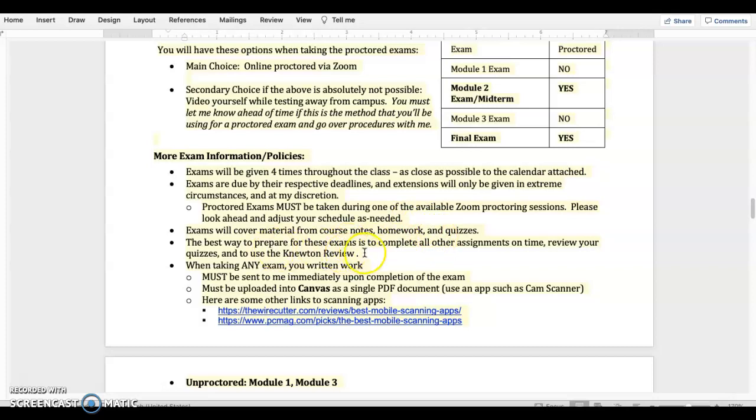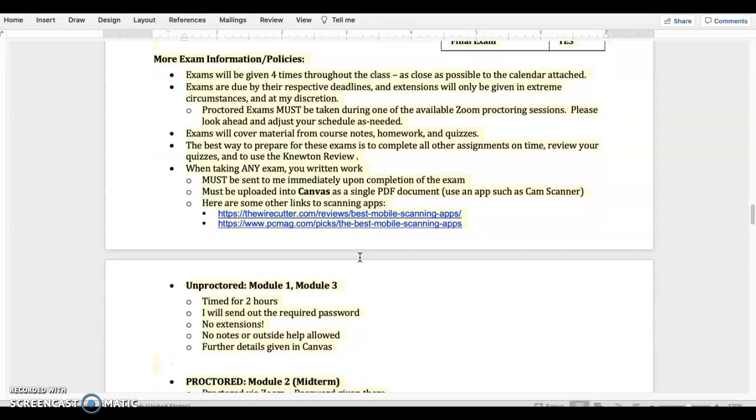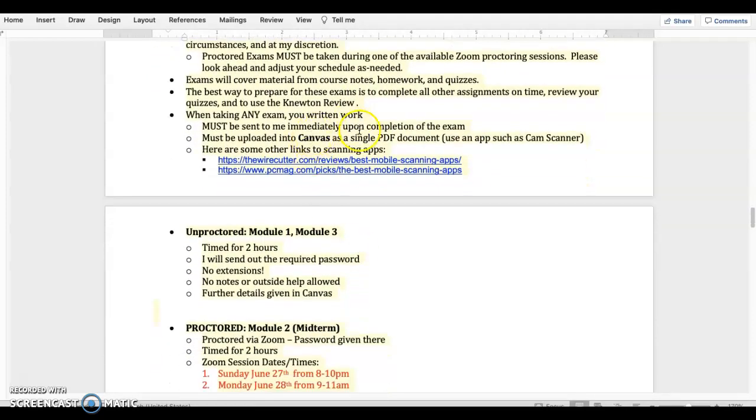Basically, the best way to prepare for these exams is to complete all your other assignments on time, to review your quizzes, and to use the Newton Review Center that's provided for you. When you take any exam, you will send your written work to me immediately as a scanned PDF document.